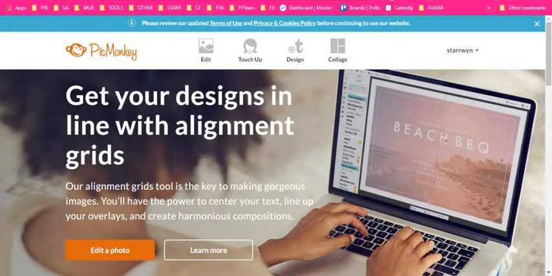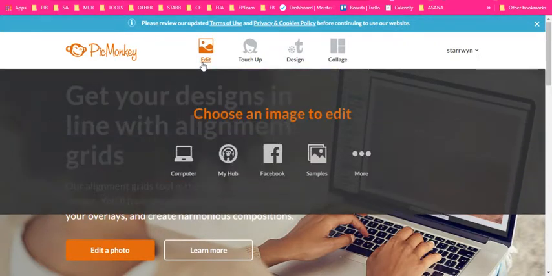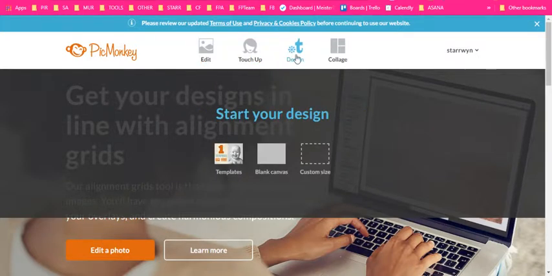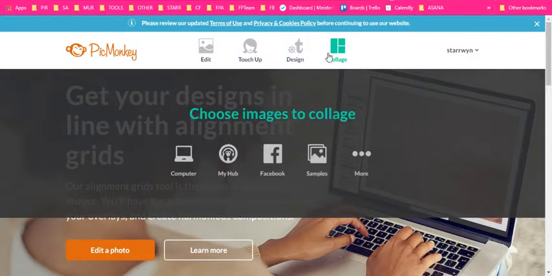So what we're going to do is go to PicMonkey.com, and then it's going to open up this page where you can decide to edit a picture, touch up an image, or design your own image. I've got templates, or you can have a blank canvas to design your own, or you can even create a collage. So for the purpose of this video, I'm wanting to add a watermark to one of my images. So I'm going to edit and call it up from my computer.